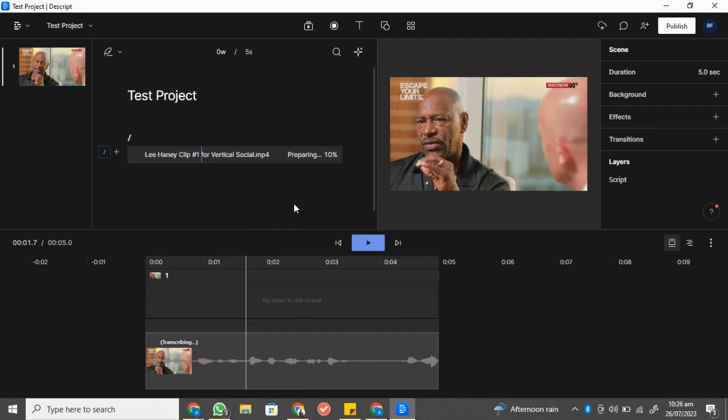It may take a few minutes to be transcribed, but you will have to wait for it. It depends on your internet connectivity. So if it's fast, it will be fast. If it's slow, it takes so much time. So you don't have to panic.